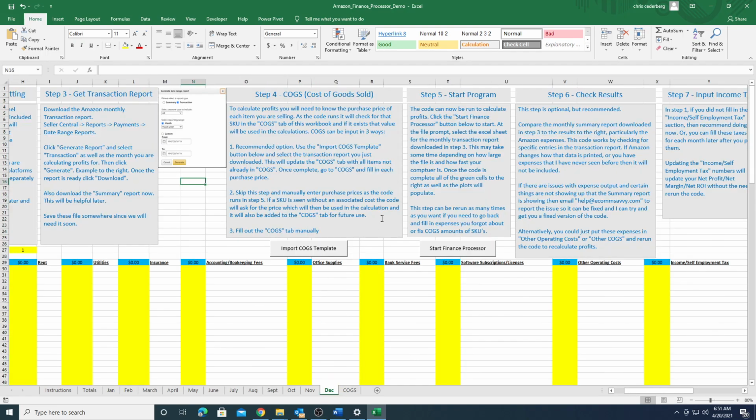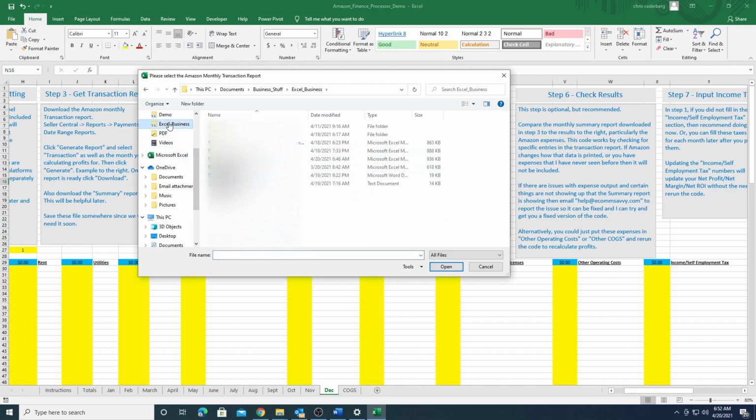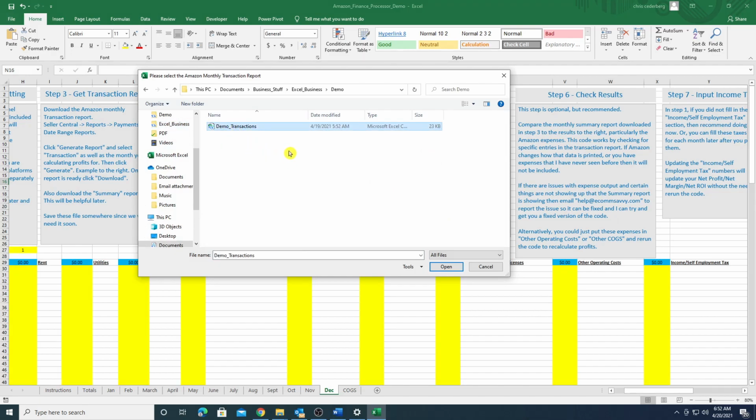But I created this little button here, this import cogs template, that the way it works is basically whenever you click it, you get a prompt telling you to go ahead and click the Excel sheet that you just downloaded, aka the Amazon transaction report. So what happens is we have already made one, so I've got a demo one here ready to go, from some stuff from several years ago, some old products that I used to sell. So all you have to do is just select that transaction report.